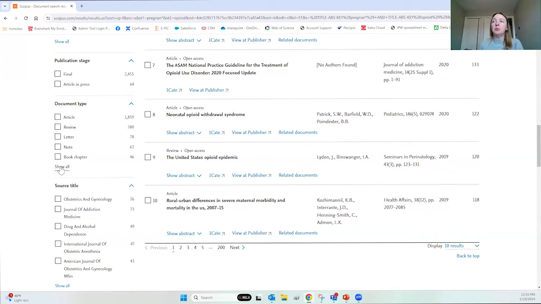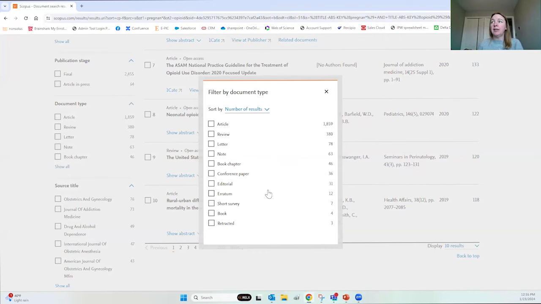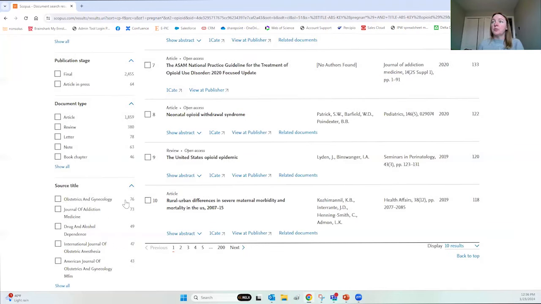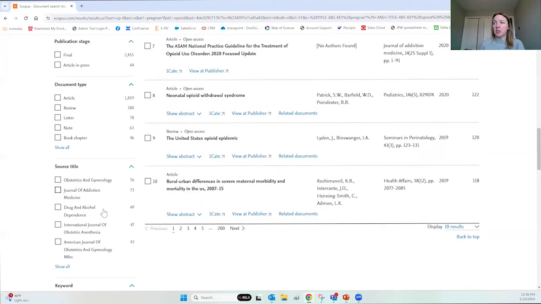I do have people who will use this filter a lot. They will say, okay, I only want to look at articles, or I only want to look at reviews. Some of my computer science people, like I said, the technology moves really fast. So what they will do is they'll start with, I only want to look at conference papers. Some of my arts and humanities people, they only want to look at books. So it just kind of depends on what you're going to do.